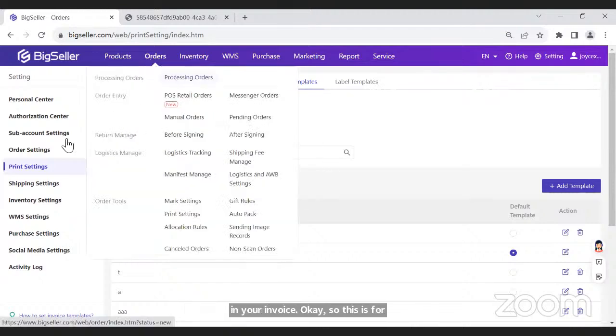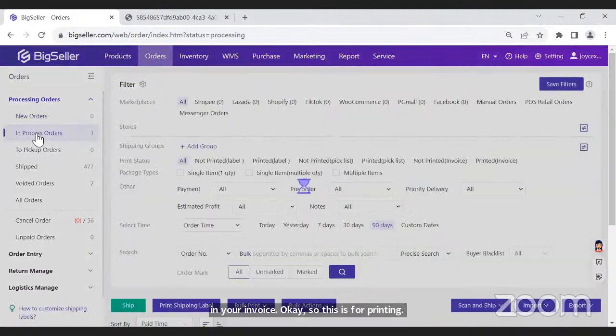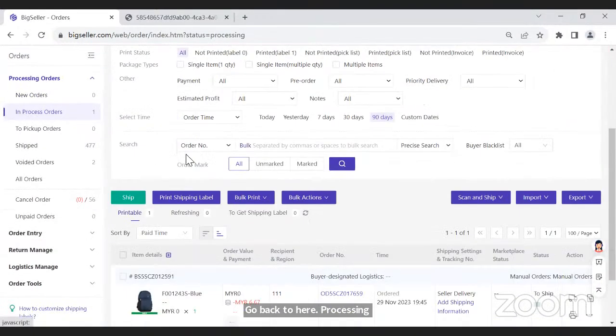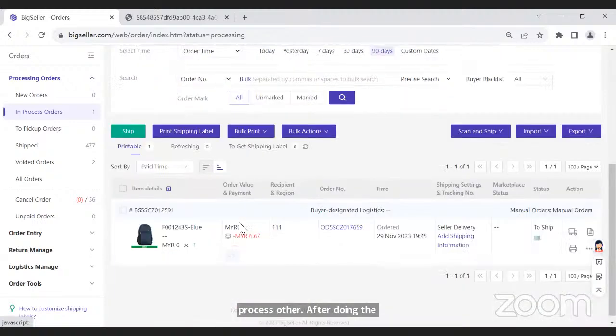Go back to here, processing order. The second step, in process order. After doing the printing, after doing the packing, then you need to ship the order.